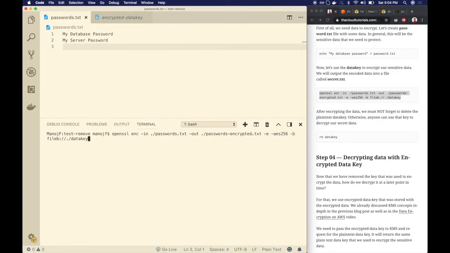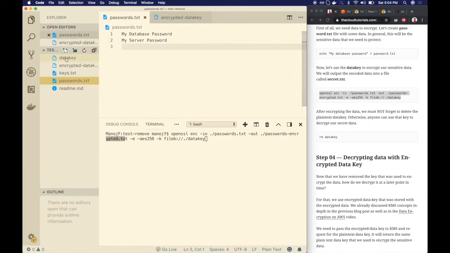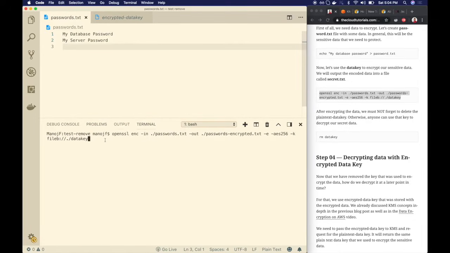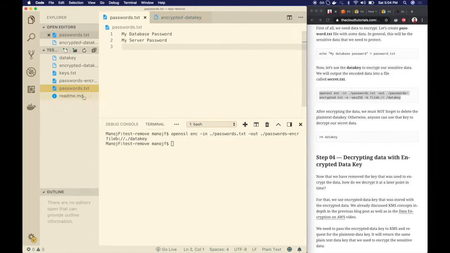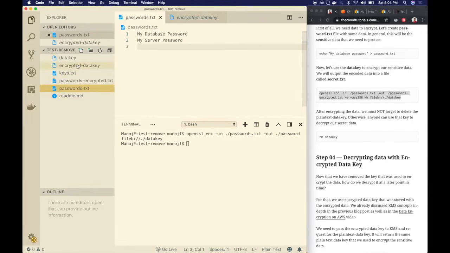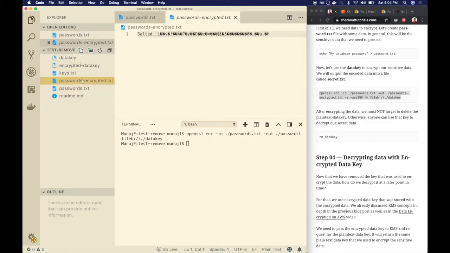And then we have to provide the key. Now this -k flag is where we have to specify where the data key is located. So you have to say file b: / the name of the data key. So in my case, it is just the data key name again. So then I will hit enter. If I open the file explorer, I should see the password encrypted version.